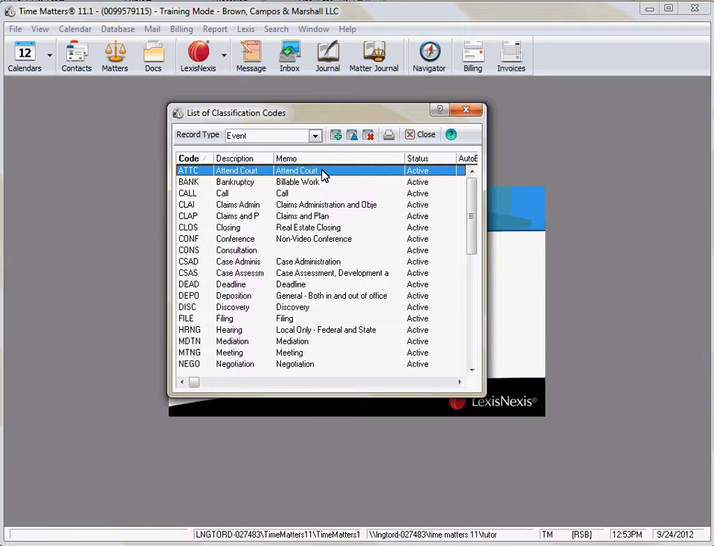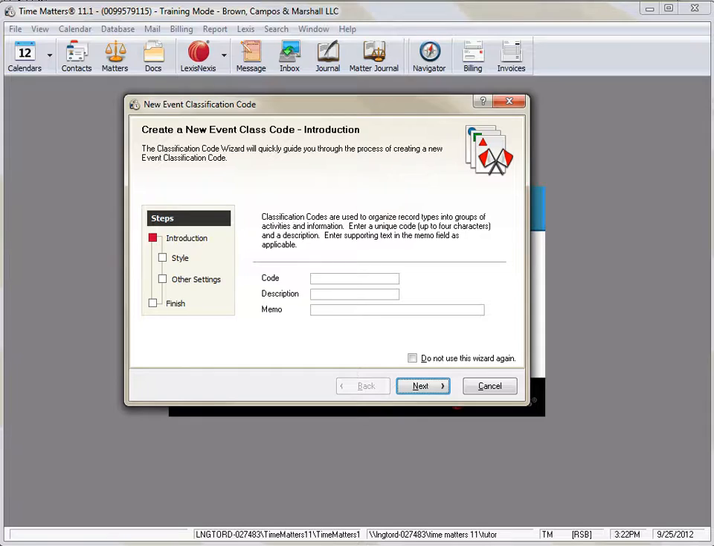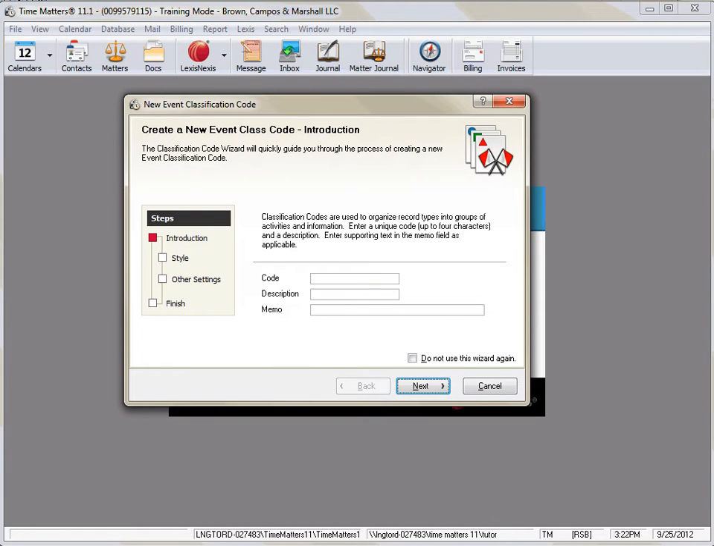To create a new classification code, click the Add button. A wizard opens to guide us through the process to add the new code. We can disable the wizard and add the code directly on the classification code form if we prefer. Let's add a classification code for child custody. Codes can include letters, numbers, and symbols up to 4 characters.